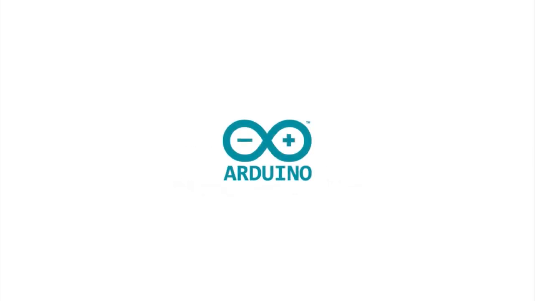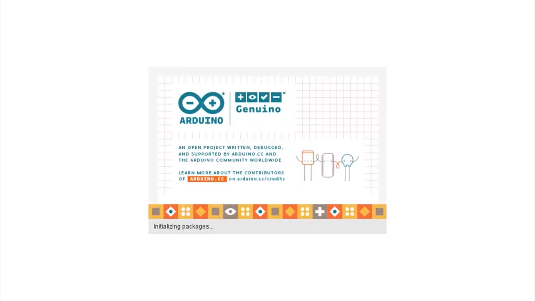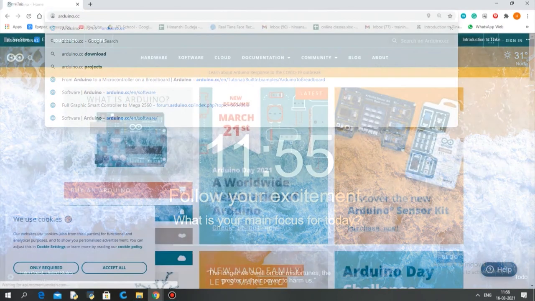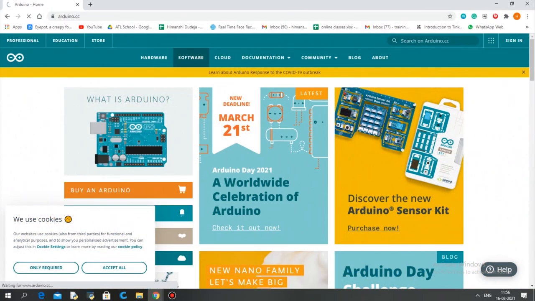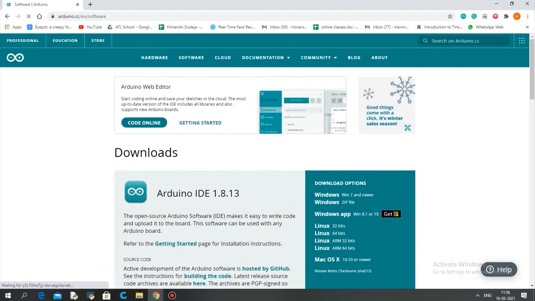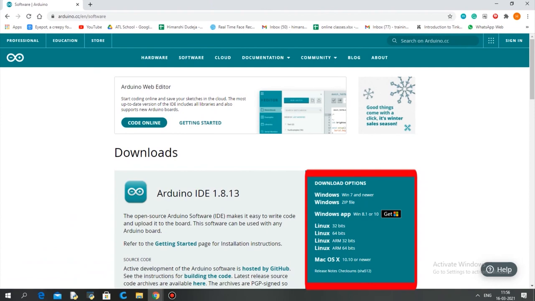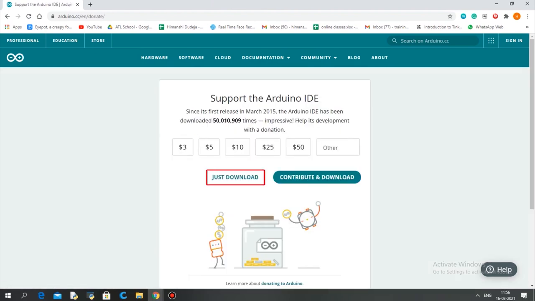Now for programming Arduino, we will be using Arduino IDE. Let us look at how we can download Arduino IDE. You can open Google and type arduino.cc. When you reach the website, you go to Software and download the latest version. If you have a Windows laptop, then you can click on Windows Win7 and newer, or else you can go for Mac or Linux. After that, you click on Download.